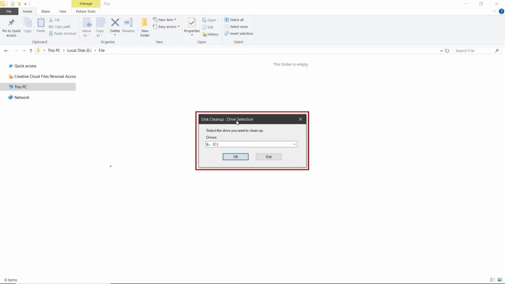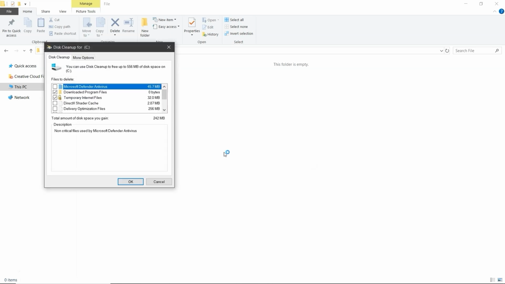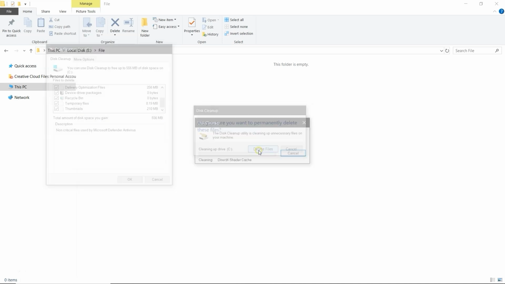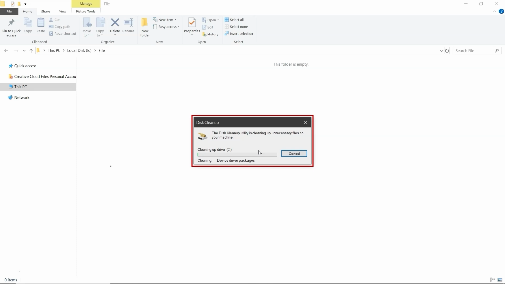Search for Disk Cleanup in the search bar and open it. Select the drive you want to clean and click OK. Check all the boxes. Then click OK again. A confirmation message will appear asking if you want to permanently delete these files. Click Delete Files to complete the process.